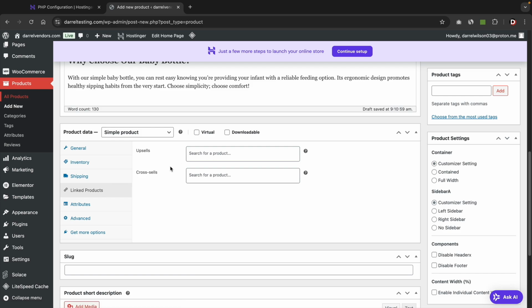Link products. So upsells are products that you can recommend when someone's currently viewing this, and a cross-sell is a product you can recommend when users are checking out. So for example, I think I have an alarm clock on my website, so I'll recommend this alarm clock. And then for the cross-sell, I do have another baby bottle on the website, so I'll recommend that other baby bottle, right?